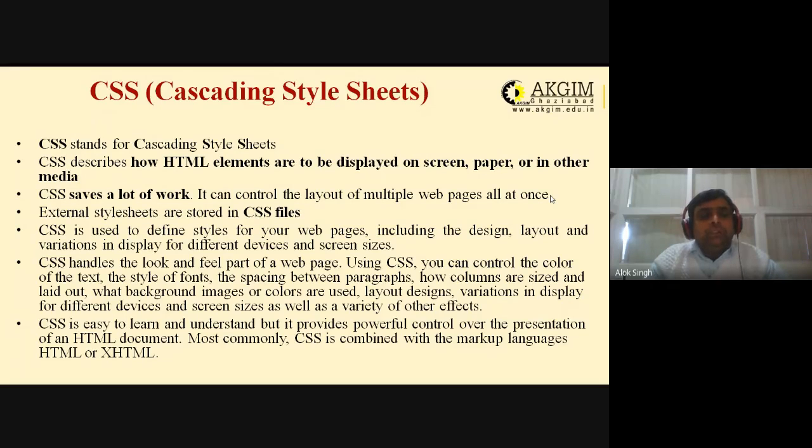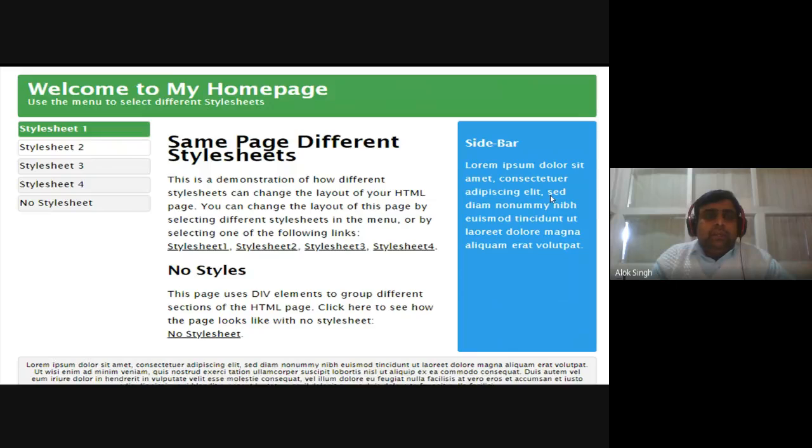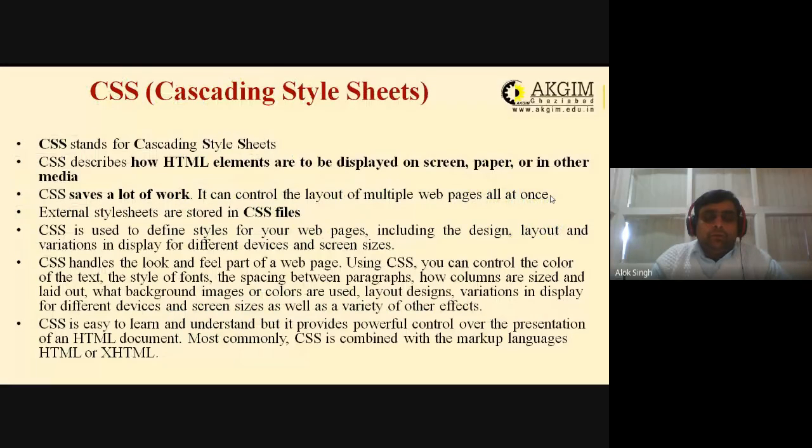CSS is easy to learn and understand, but it provides powerful control over the presentation of an HTML document. Most commonly, CSS is combined with the markup language HTML. As you know, the recent popular version of HTML is HTML5 or XHTML. So CSS is combined with these markup languages like HTML5 as well as XHTML.